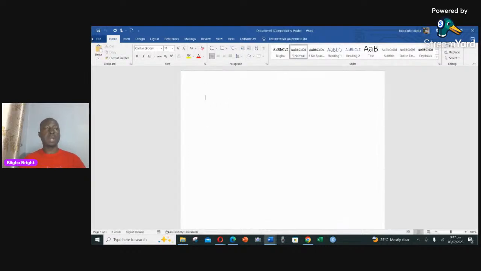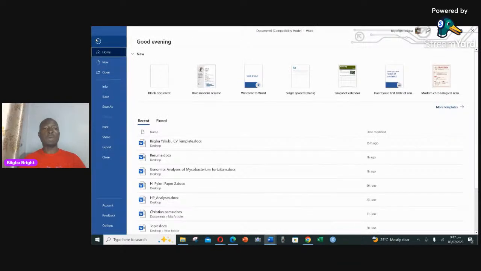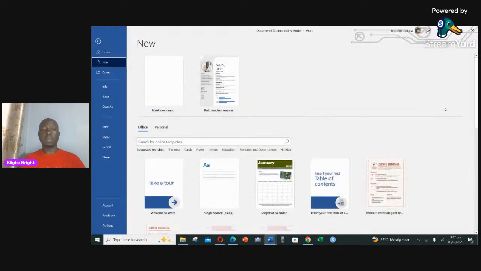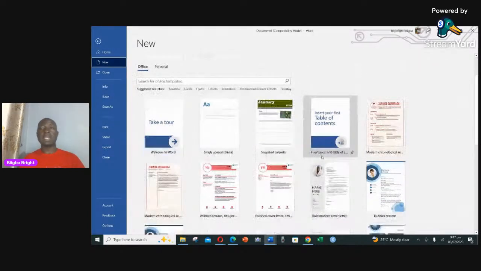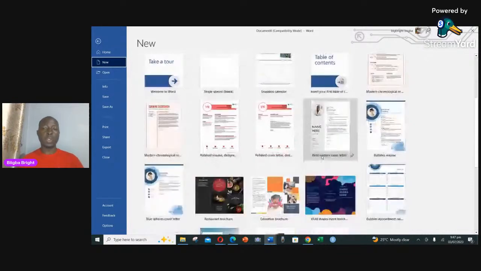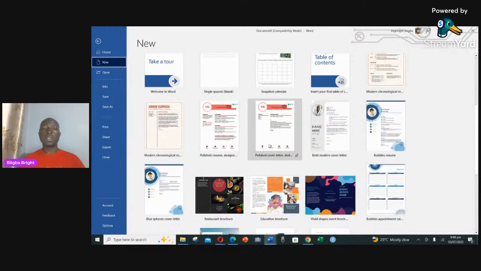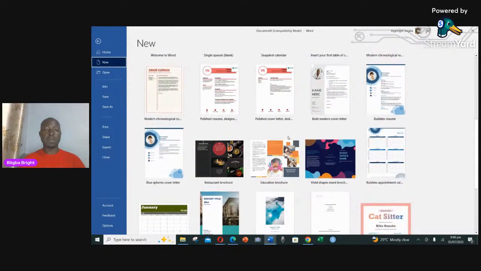Then you can just go and click on File. When you click on File, you're going to see quite a number of templates here. This one is a resume. You can see that it is a resume. Then you have other templates. If you need more templates, just click More Templates here. These have been provided, but before you can do this, make sure that you are connected to the internet. If you don't have internet, you won't be able to access some of these things.